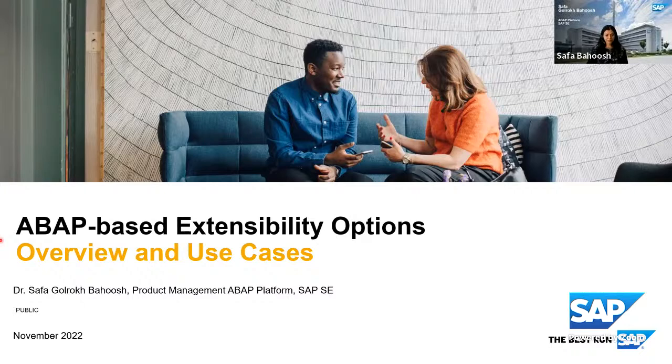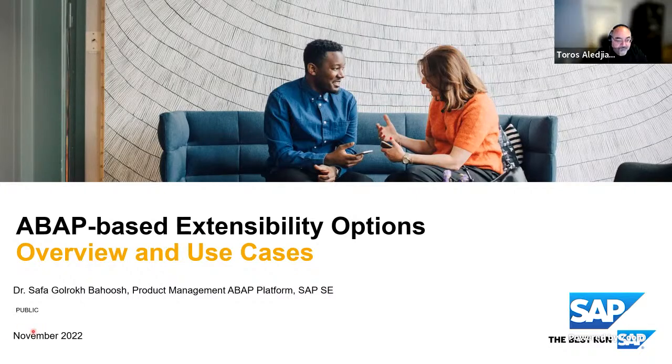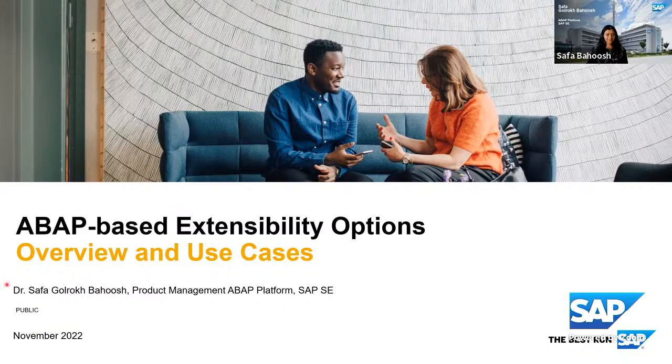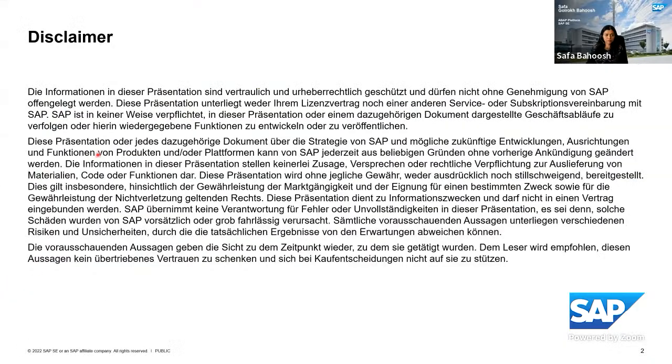Thank you, Toros. So let me share my screen. Okay, do you see my screen? Yes. So as it's already said, I'm going to talk about the ABAP-based extensibility options we have in ABAP platform. I'll give you some overview and also use cases. So let's start. So this is our disclaimer as usual.